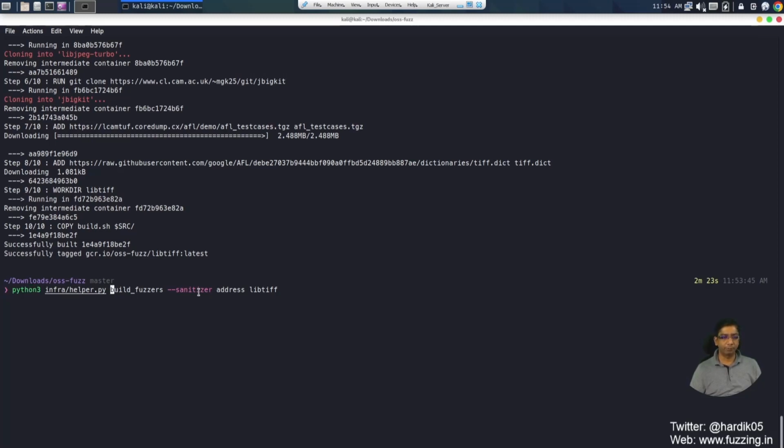Previously we used build image. Now we are going to use build fuzzers dash sanitizer, which is which sanitizer you want to use. It can be address, or it can be memory, or it can be undefined. And then the project name, that is libtiff.